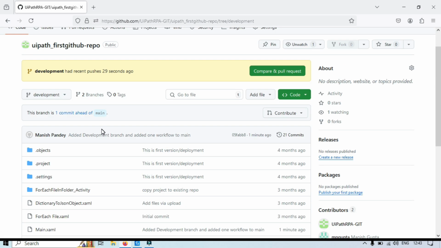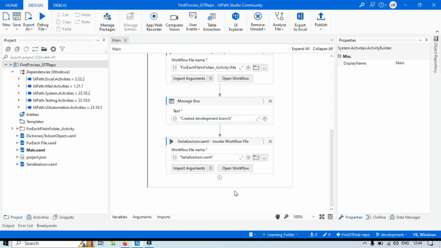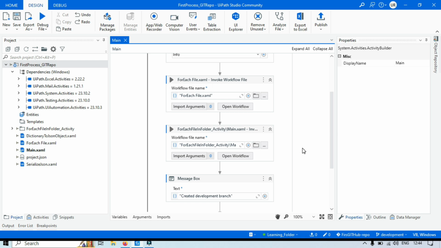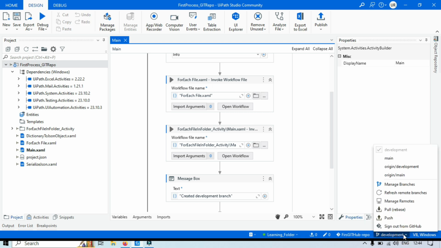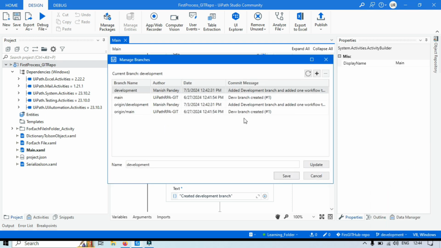The other way to create a branch is from UiPath Studio. So what you will do, you will click on this, go to manage branches, and now you can see here the list of branches that we have.